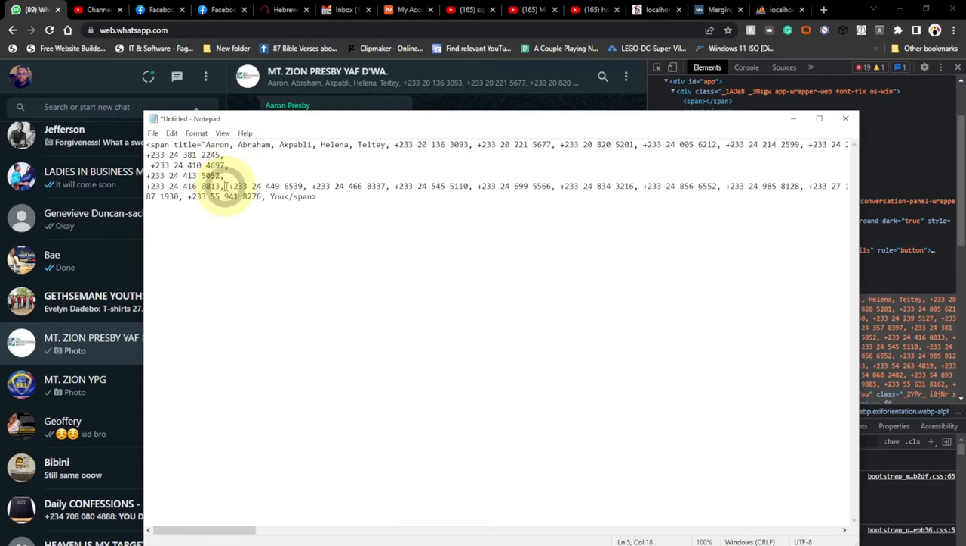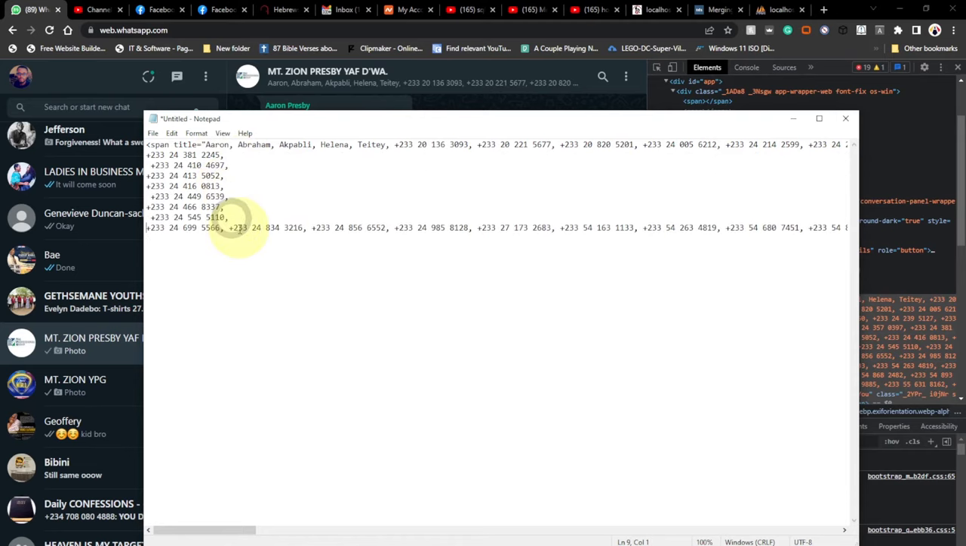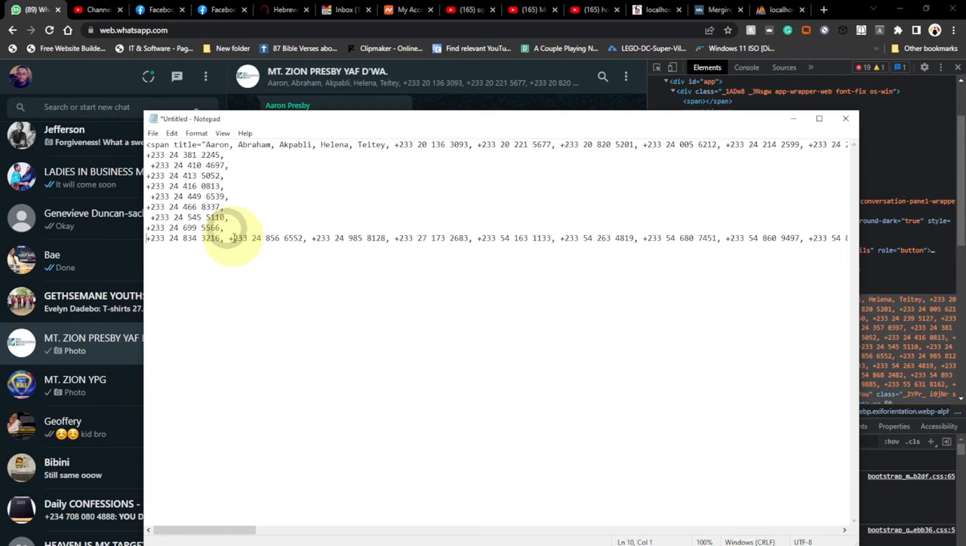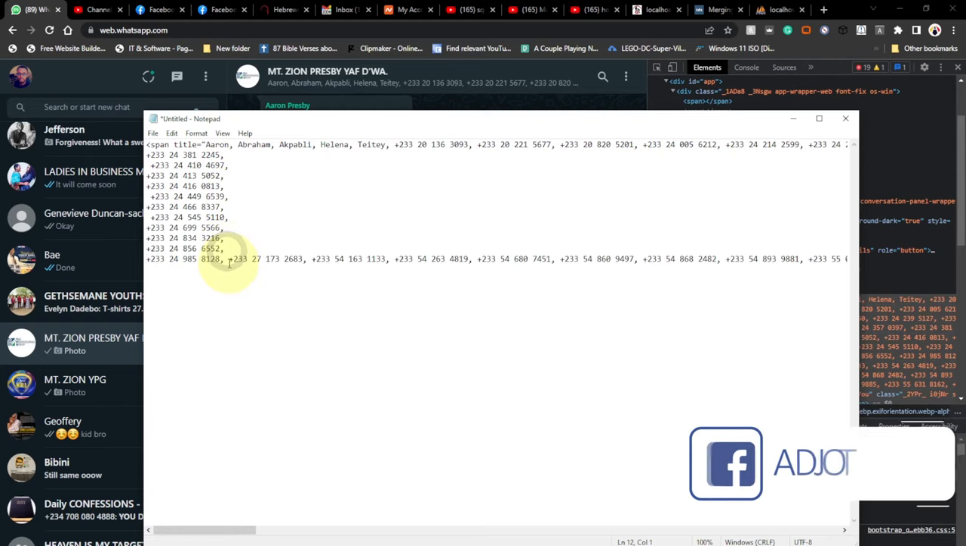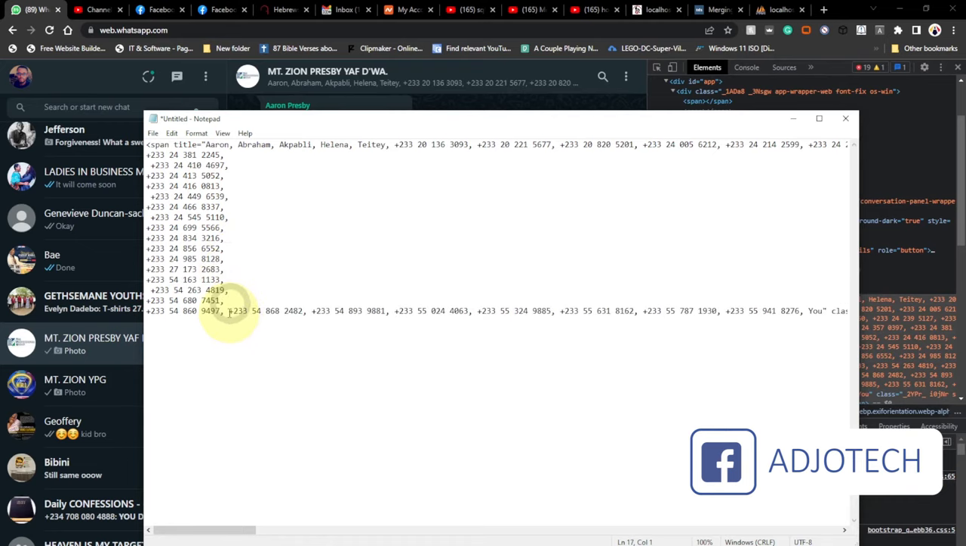If I want to send bulk SMS to members of this particular group, I can just move this to any bulk SMS platform and then start sending SMS to them. So I've been able to copy the contact of each and every one just with this simple strategy.